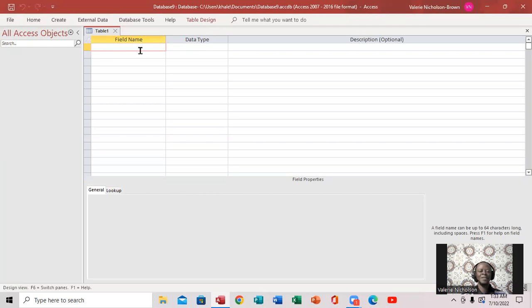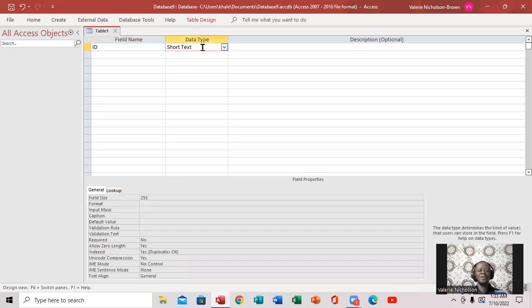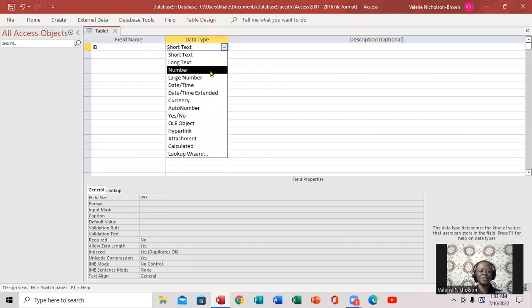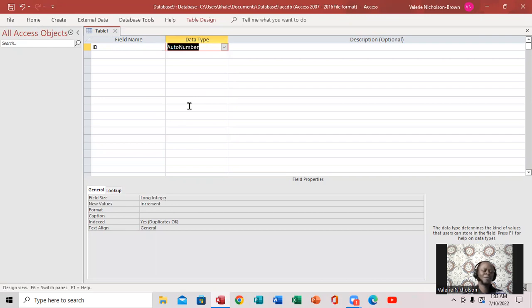Notice where the field name and data type are. I'm going to put in the name ID right there. Right over here, notice it's short text. I can click this little pointer right here, and notice you have a host of options we can use. We can use auto number, long number and all of that. I'm going to choose auto number. You may wonder why auto number. For instance, if you forgot to put in a number, it automatically numbers for you.